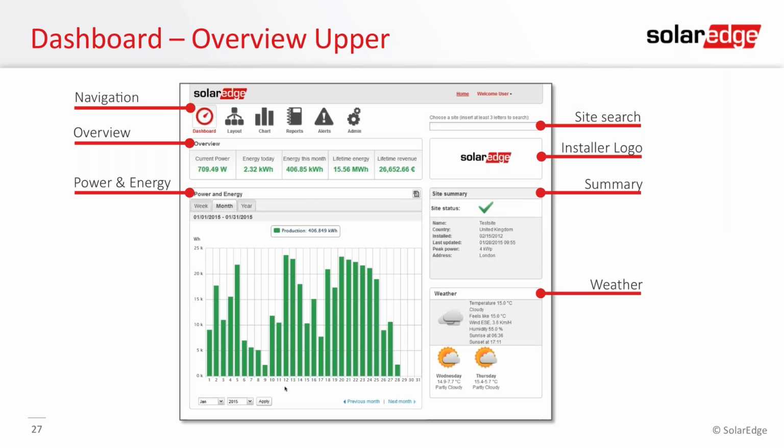Okay, the dashboard view is actually the default view that you're going to see when you log into your account and you go to a customer site. You'll see at the very top of the screen there's an overview box, and it displays your current power, your energy today, energy this month, lifetime energy, and here is where that optional lifetime revenue box comes up if you had entered in a flat rate.